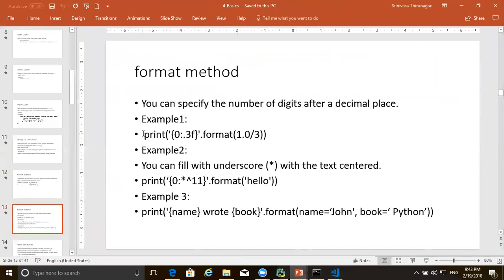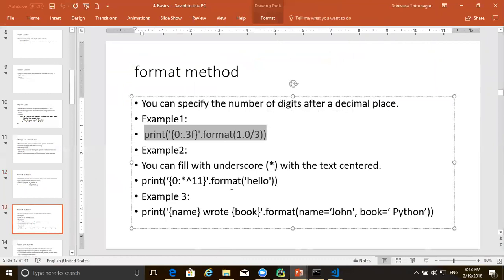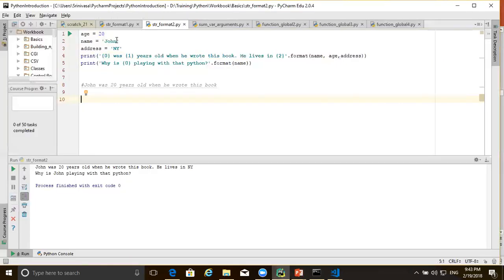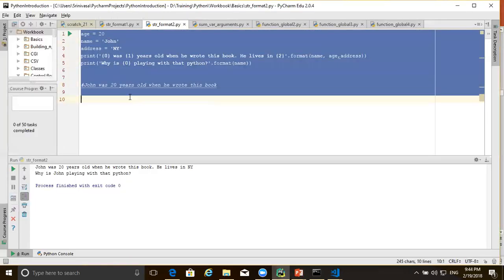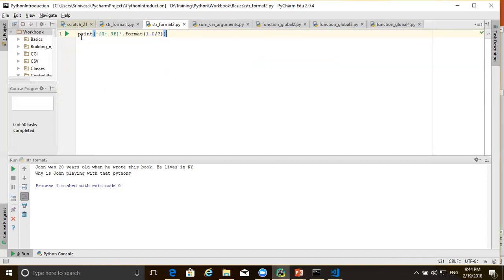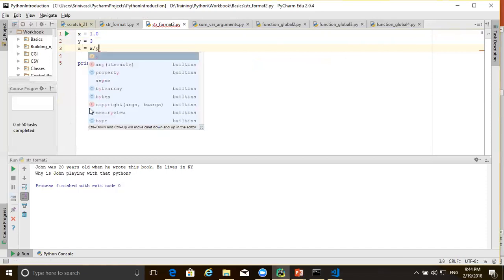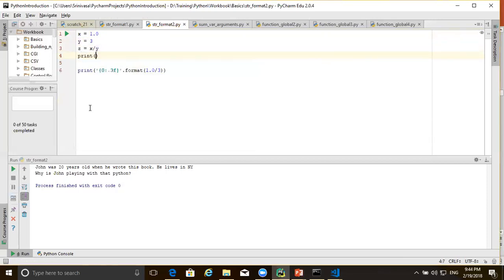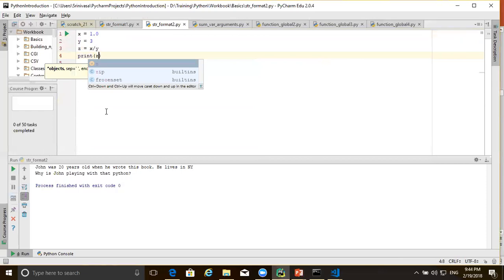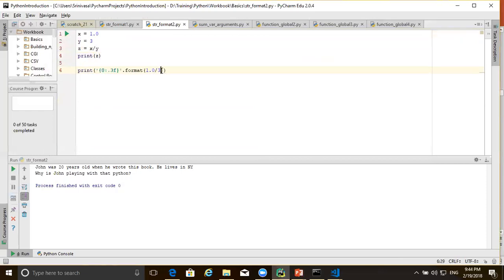And I have some examples on format. So let me execute and explain the concept. If you don't understand, I will make it simple. So what I will do, x is equal to 1.0 and y is equal to 3 and z is equal to x by y, and print z. So here, instead of this, I will put z.